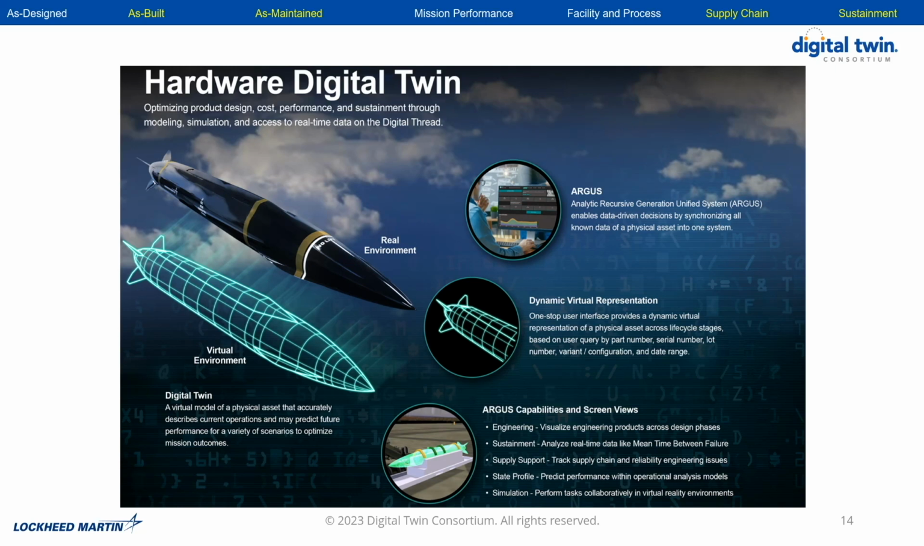If you look down the lower right of the slide, Argus has 5 views across the different tabs of its user interface, and that allows you to interact with the digital twin data at different life cycle stages. So we have engineering, we have a sustainment view, we have a supply support view, we have a state profile view, which enables you to do high fidelity modeling and simulation, predictions and wargaming, and a simulation view, which includes augmented reality and virtual reality AR, VR experiences. So also I wanted to mention that Argus is a product agnostic digital twin. The example you see here is a missile, but any product could use Argus for digital thread, digital twin capabilities.